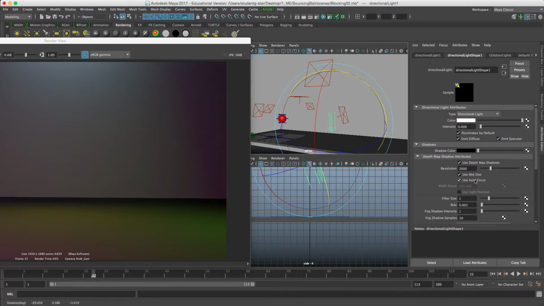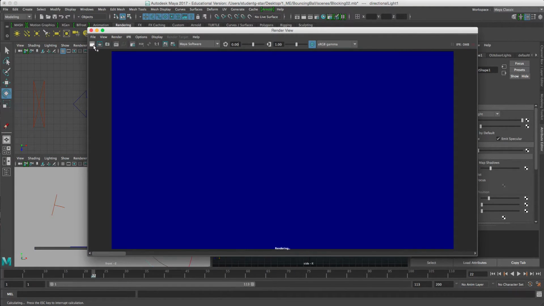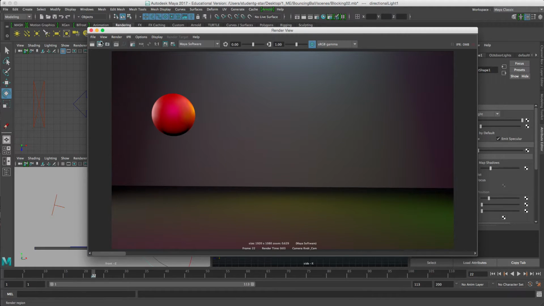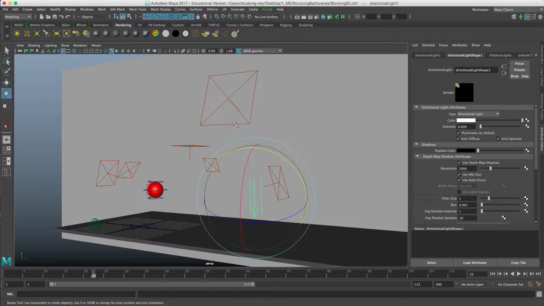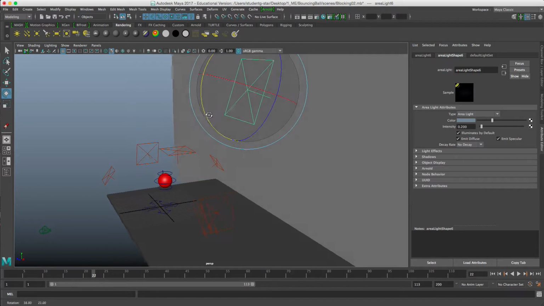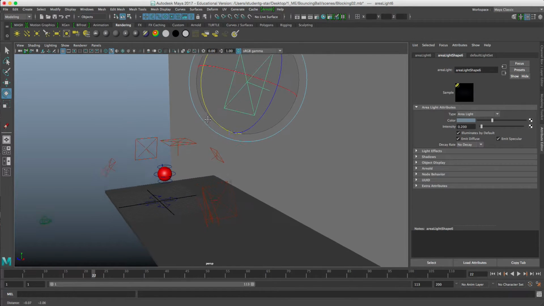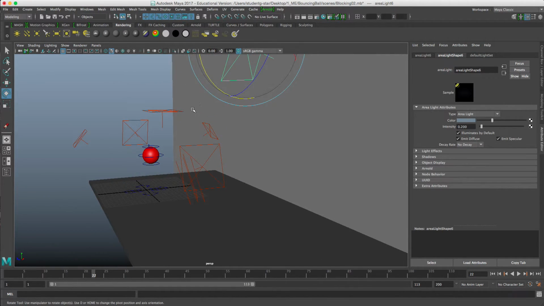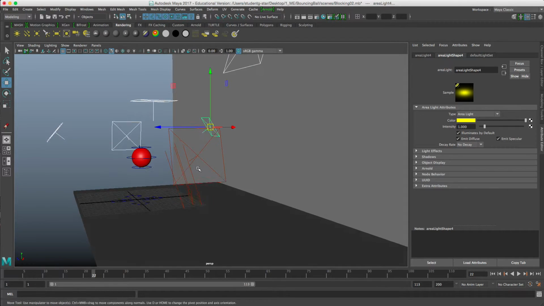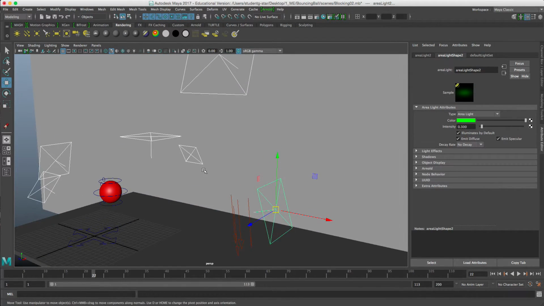Let's go back to my attribute editor, use depth map shadows. I'll press render, and okay, so we can't see the shadow because I have all of these area lights in my screen and they all are casting shadows. So what I'm going to do is hold shift and select all of my area lights, all the lights in my scene except my directional light.